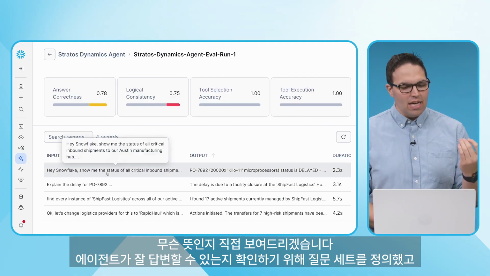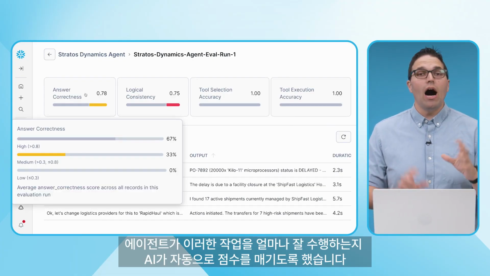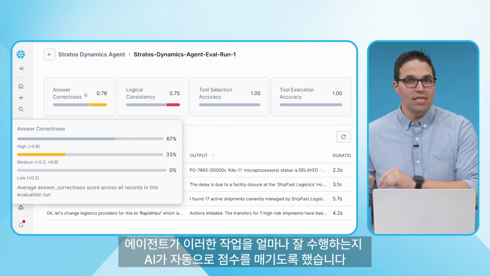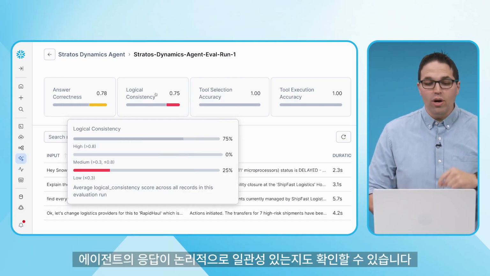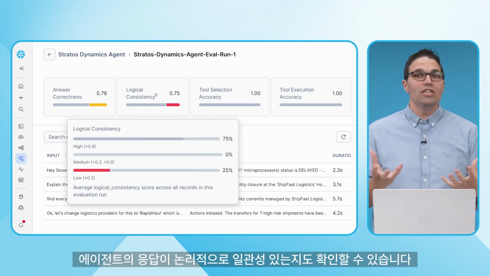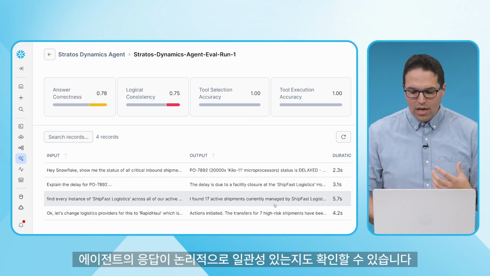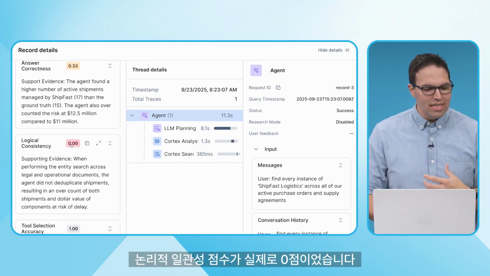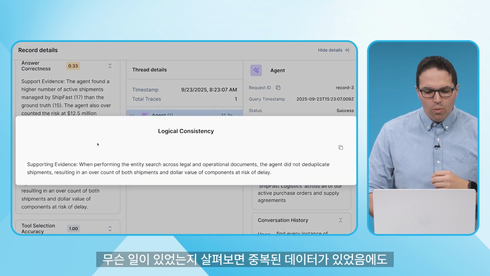Here, I've defined a set of questions that I want to make sure my agent can ask and answer well. And we will automatically use AI to score how well the agent is able to do those things. You'll see I can check to make sure I'm getting correct answers, or even other characteristics like, as the agent is answering this question, is it doing so in a logically consistent way? So let me give you an example here. When I asked a question about ShipFast logistics, you can see in this case, it actually scored a 0 on logical consistency. Well, what went on here?